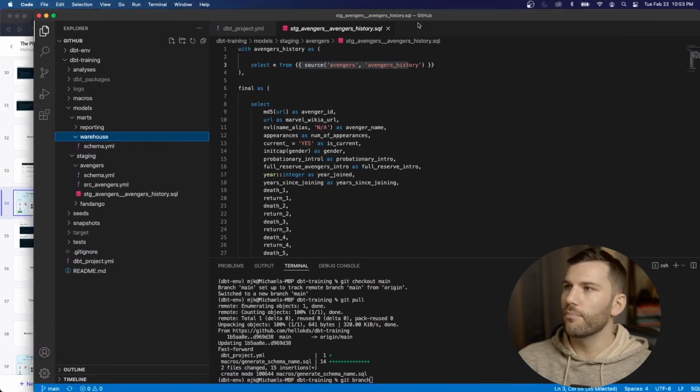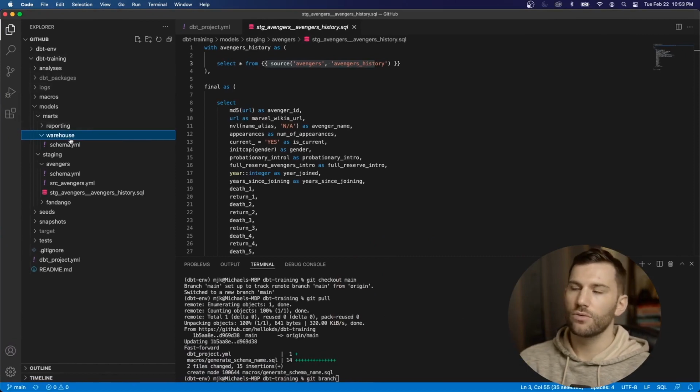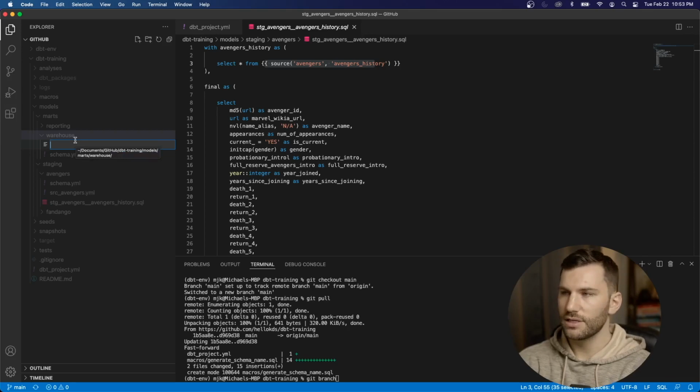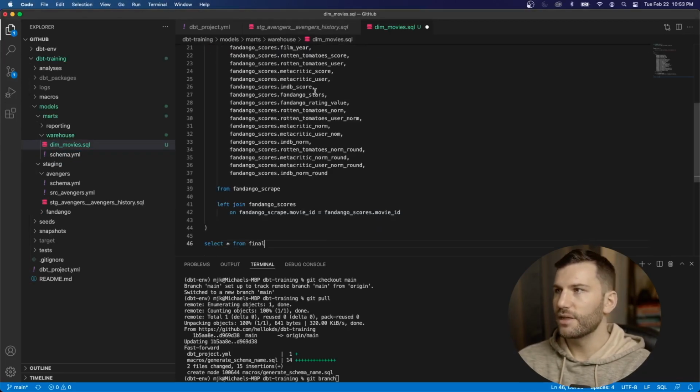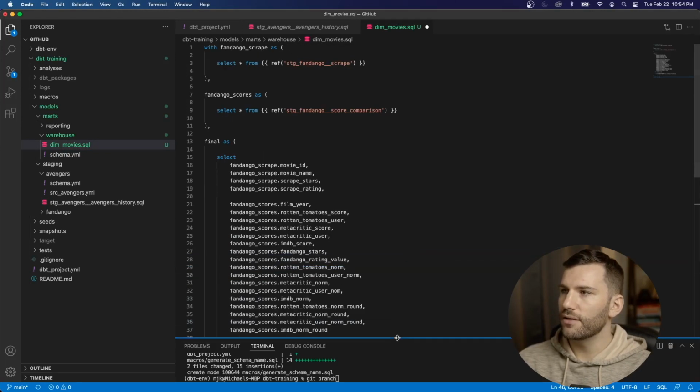Okay, so we're back in our project. So if we go to warehouse, let's say we're going to build a new model here. We'll call this dim movies. Remember we said we're going to call our warehouse dim, in fact. So we'll do dim movies. And I'm going to just copy and paste some things in here. This is going to follow a similar path to what we did before.